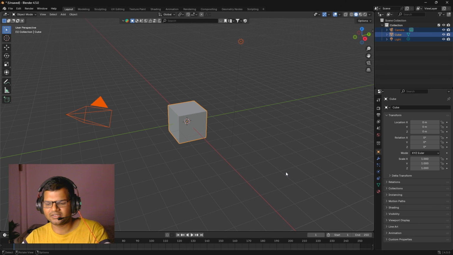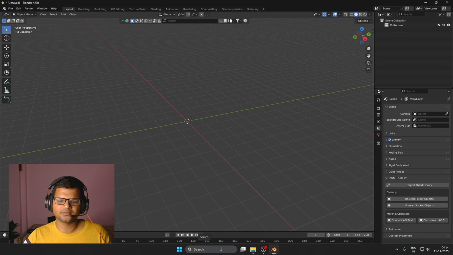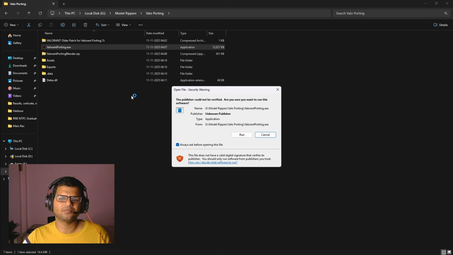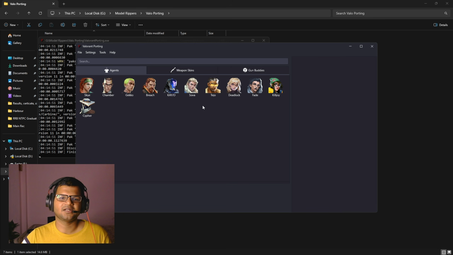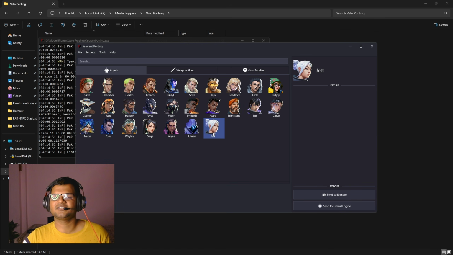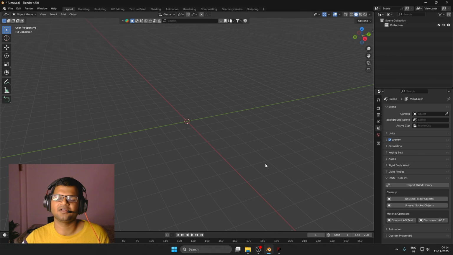Okay, just delete everything here, open your Valorant porting. So I will just open my Valorant porting exe, just press run here and wait for some time. You can see that the characters are loaded. So we will export the jet model into Blender. So just select jet and then click on send to Blender and wait for some time.